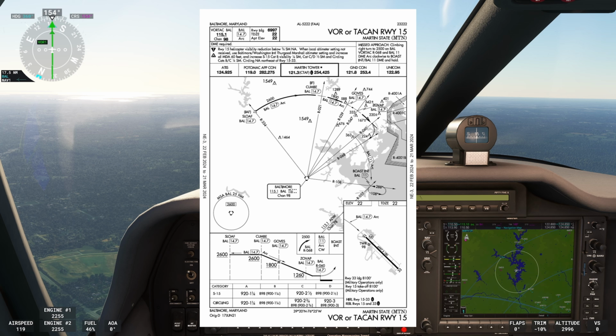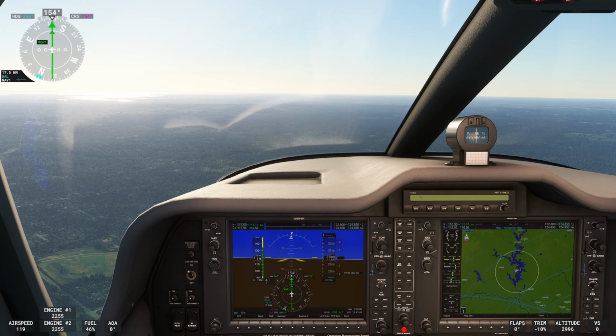I haven't flown this approach in real life, but let's give it a try on the sim. So right now the sim is paused, but we are set up to the northwest of the Baltimore VOR, 17.5 miles to the northwest. Let's do a quick approach brief.